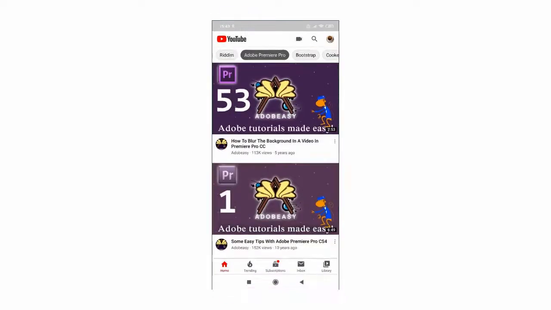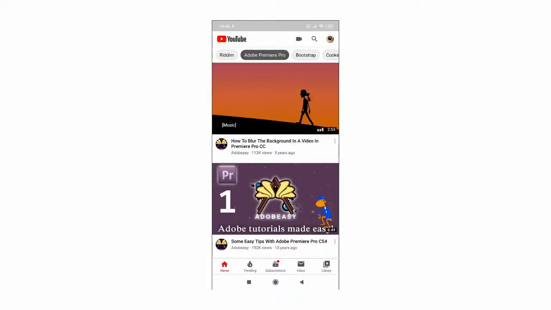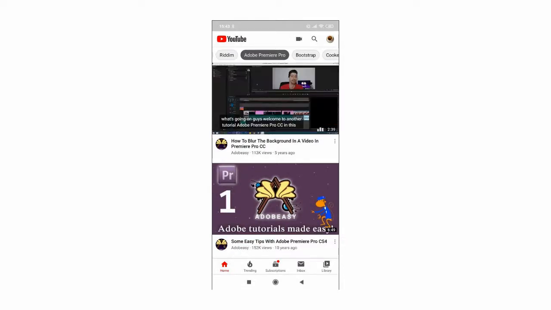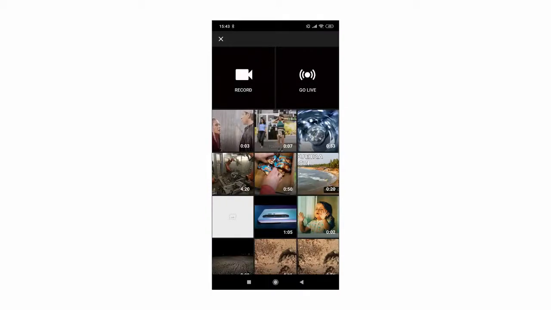First, open your YouTube app. Next, click Video Upload icon in the top bar. Next, you can upload a video that has been recorded and edited. In this video, we will upload such a video and publish it. So, select the edited video from your phone.